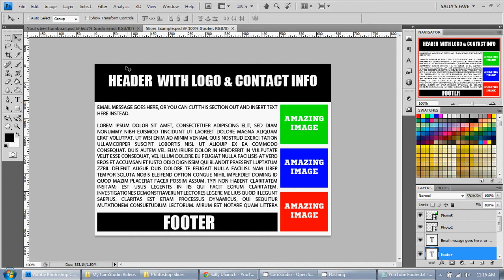So the slice tool is accessed under the crop button here. If you hit C or click on the button here, you'll want to go down to the slice tool. And so we'll just make our first slice here. I want the header section to be its own section, so I'm just going to do that. So there's my first slice. And then I want my message section to be next.